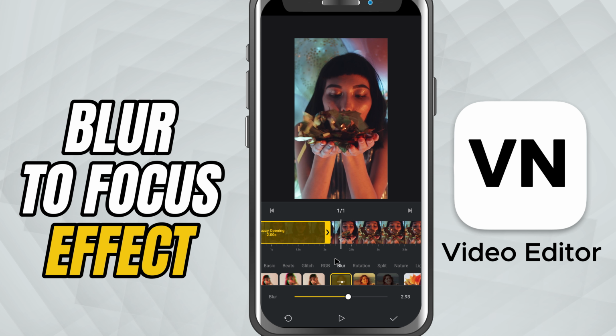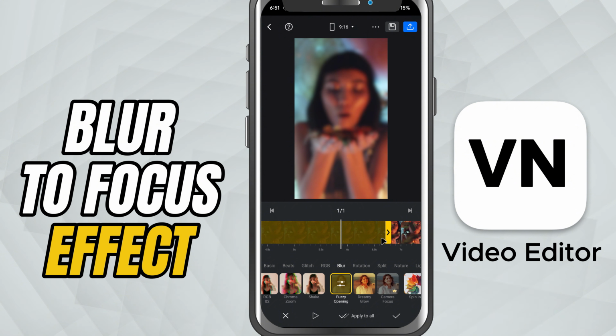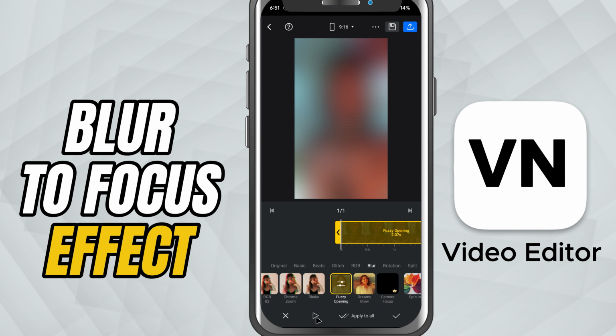You'll also notice yellow handles on the timeline. Drag these to control how long the transition lasts, whether you want a quick focus or a slow, dramatic one.